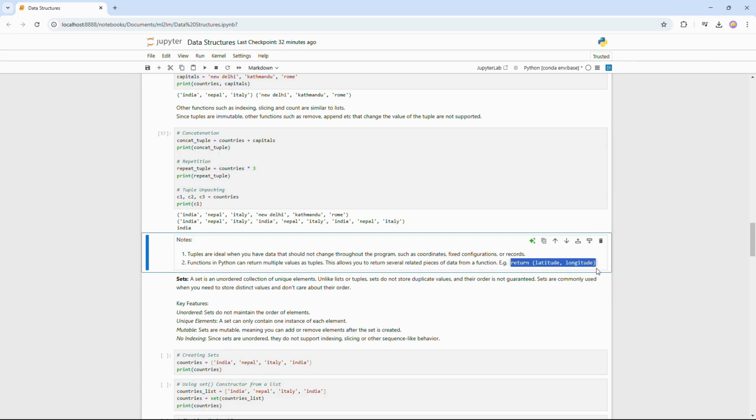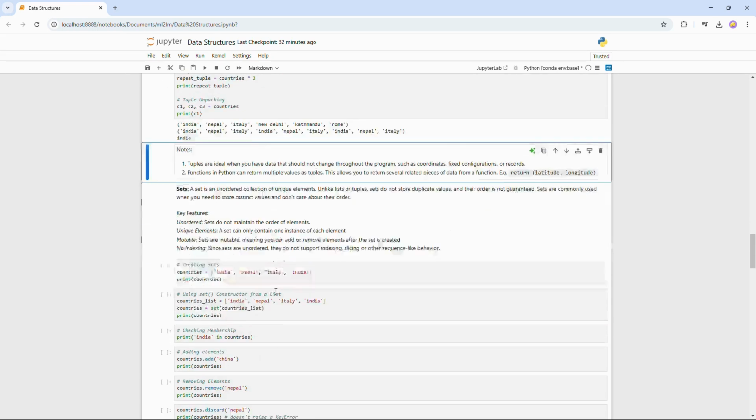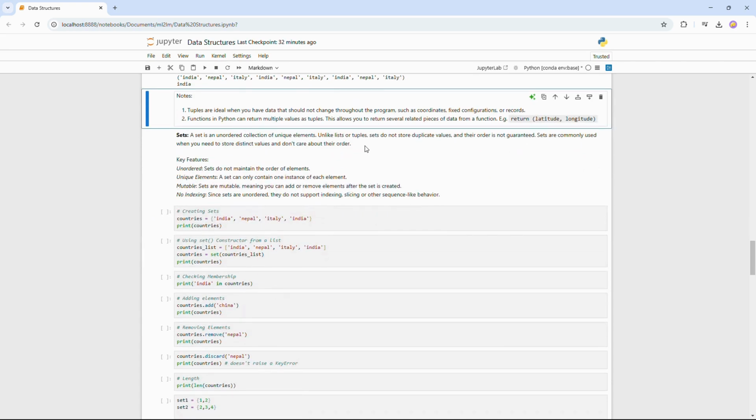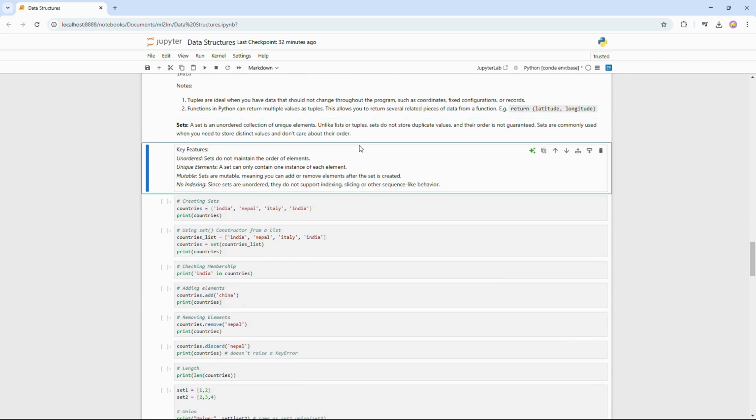The next data structure we'll cover is called set. A set in Python is an unordered collection of unique elements. The key features of a set are they are unordered. Items in a set don't have a defined order. You cannot rely on the order of elements when you print or iterate through a set.